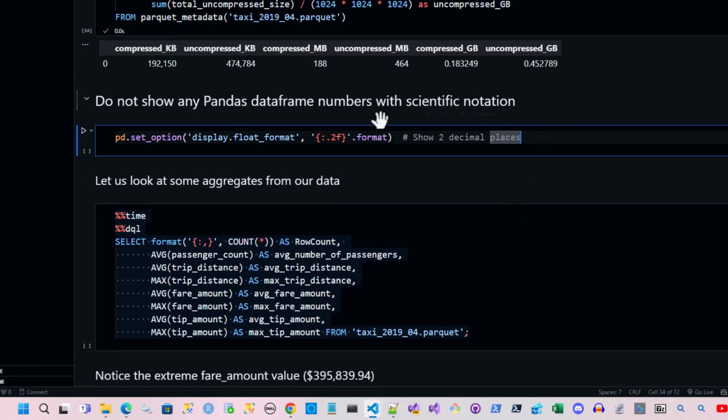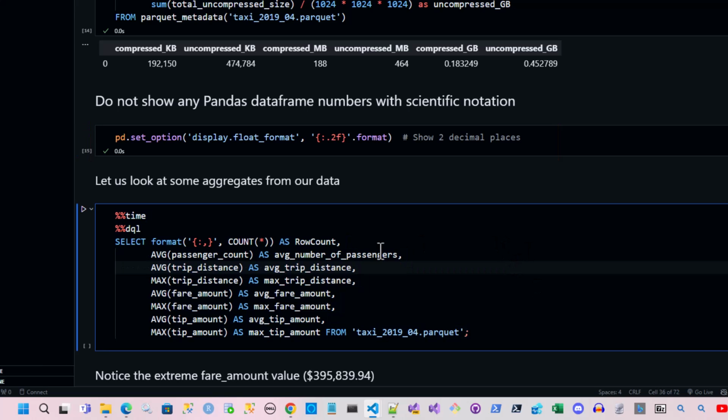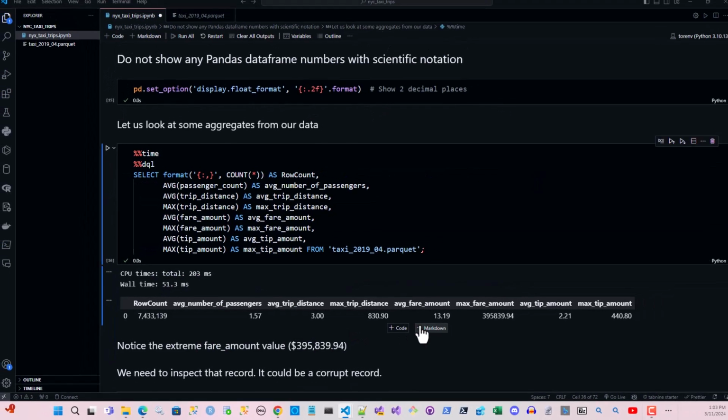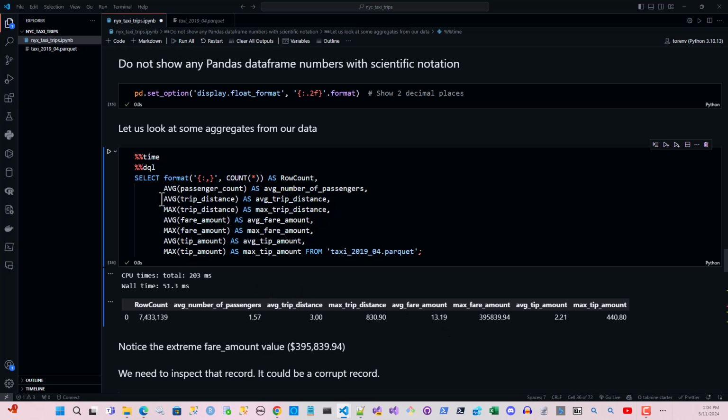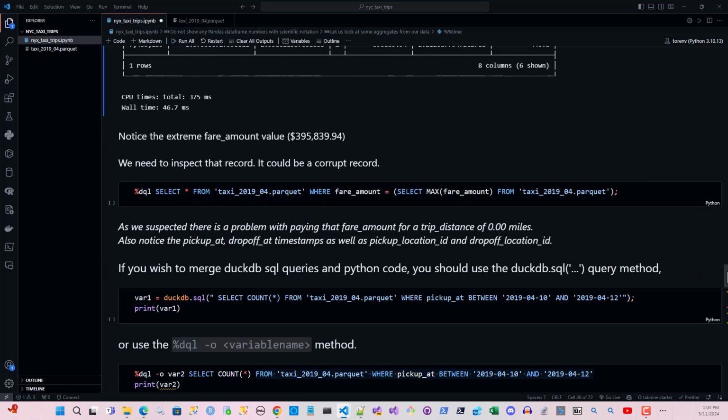One thing I can do, too, is format the output for my data frames for the Pandas, if I set that up like this. So here I'm doing two decimal points. So as you can see here, I'm getting my two decimals because the output here is in a data frame. Now, if I want to change that, I can simply do T, and I can say show, for example, and run it again. And as you can see, now it's outputting it like this.